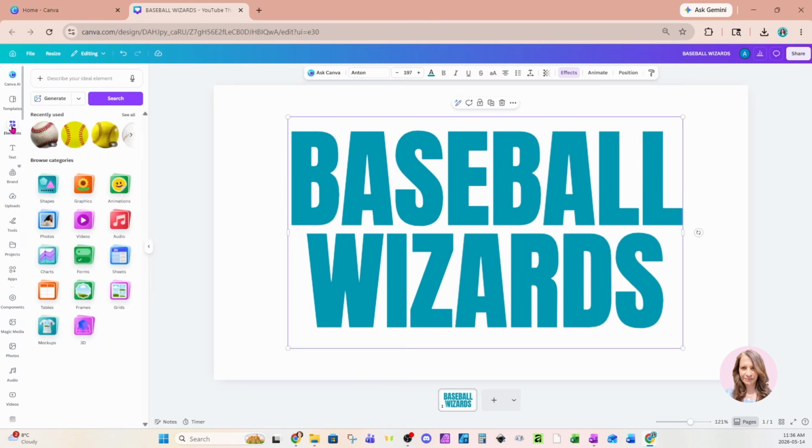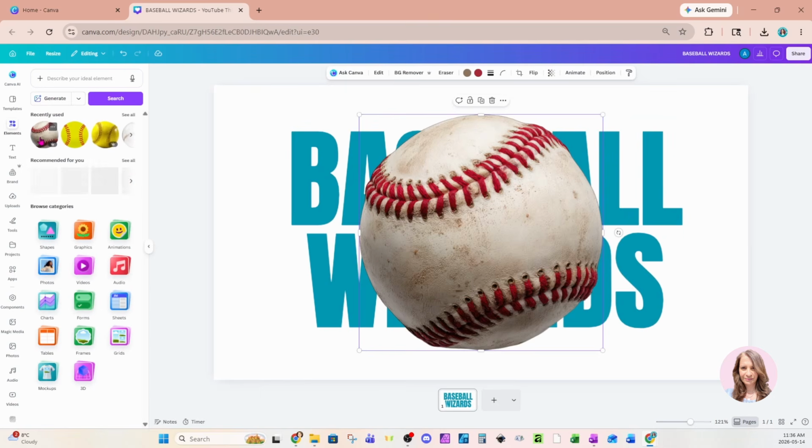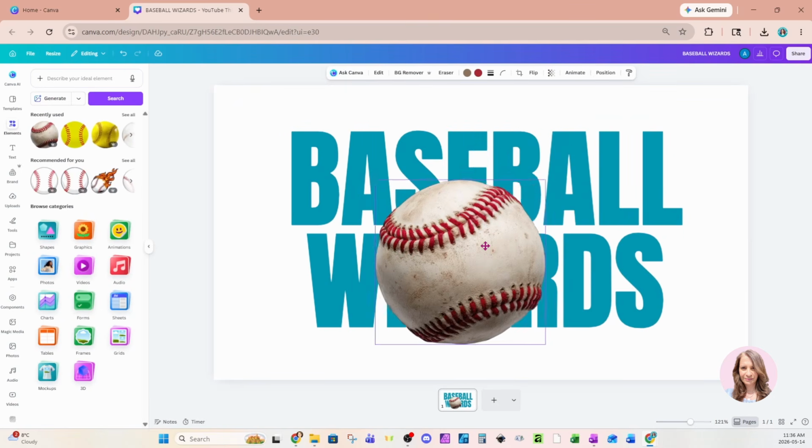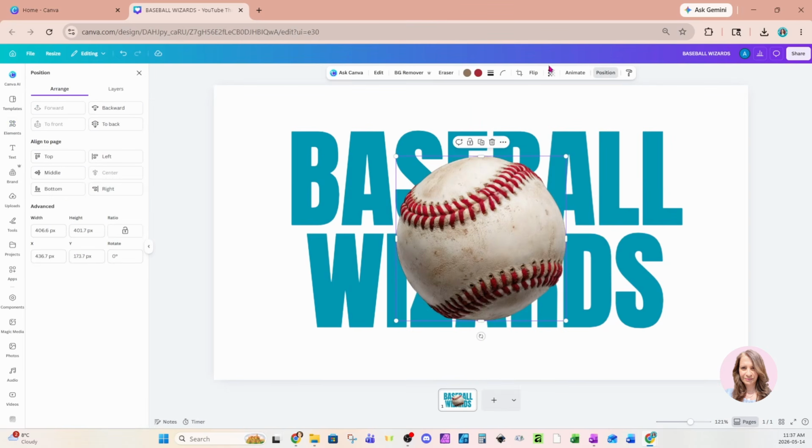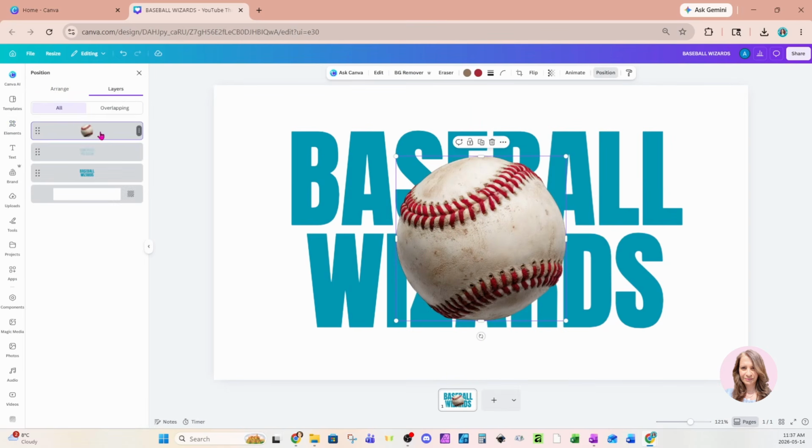I'm going to head on over to Elements and I'm going to place this baseball on my workspace. I'm going to make it just a tad bit smaller. And I'm going to go to Position and Layers and I'm going to grab that baseball and place it in between those two text boxes. And now we can see that we've got this object in the middle of our words.